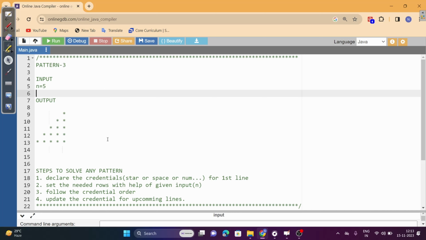As I said earlier, we have 4 steps to solve any kind of pattern. First, look at the credentials. What are the credentials we need to make the first line? Only for the first line. Declare the credentials. What are the credentials? Star as well as space. We can't blindly say only star is there, because before the star there is some space also, right? So my credentials are space and star.